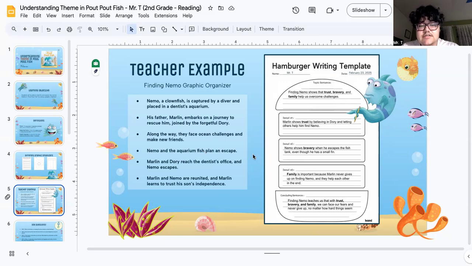Marlin and Dory reach the dentist's office and Nemo escapes, and Marlin and Nemo are reunited with Dory, and Marlin learns to trust his son's independence.